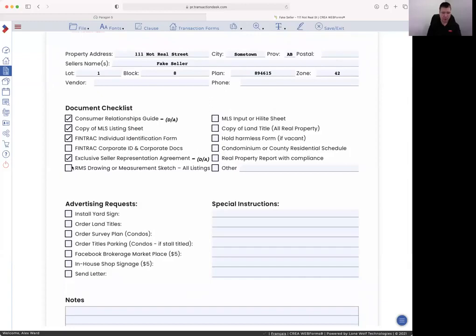It won't be on WebForms, but if you do them yourself or if you have a company do them for you, they can provide you a PDF. This is if you're doing the input sheet, if we're uploading it or the board's uploading it. You will need a copy of land titles. If it's vacant, condominium or country residential schedule do not apply in this case, and RPR with compliance.